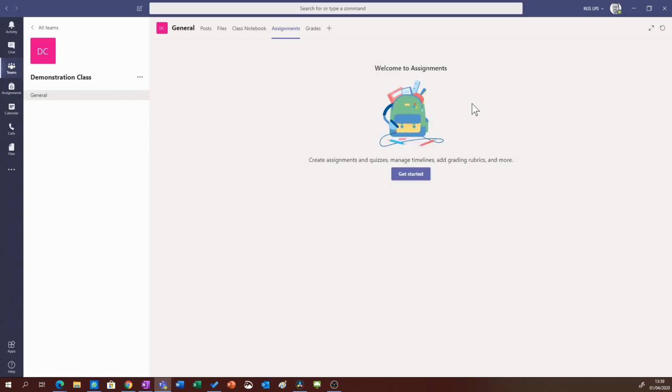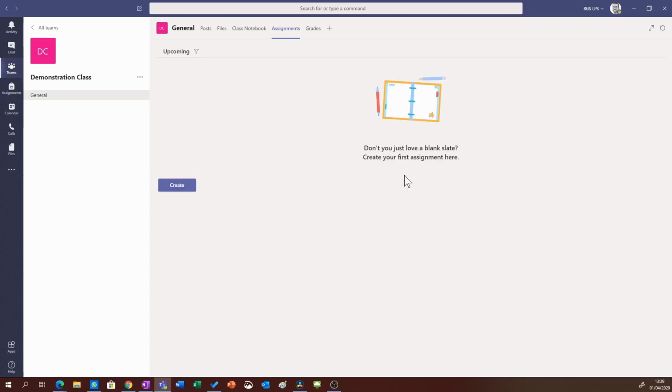Now it's in the assignments tab where you can set homework and assignments for students, and allow them to return work to you. So to set this up, click Get Started, and that's it. That's all you need to do in this section. And from here, I can then create assignments as normal. If I click Grades, the Grades tab will now start to populate as well. So I'm going to nip back to my class notebook.